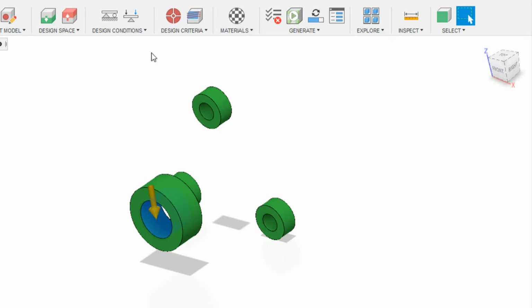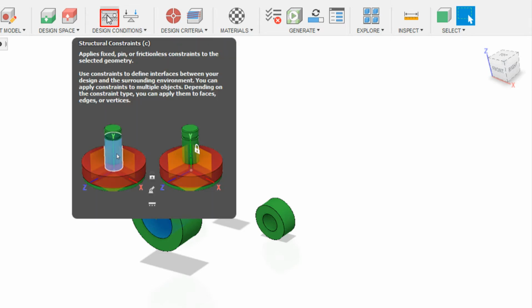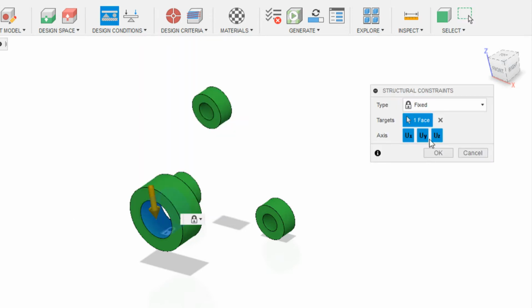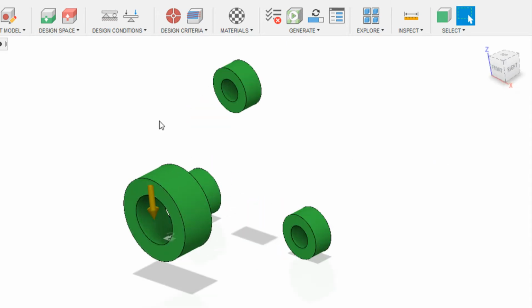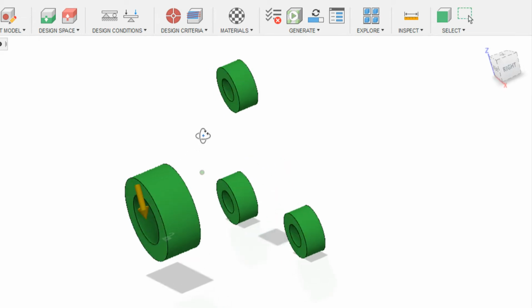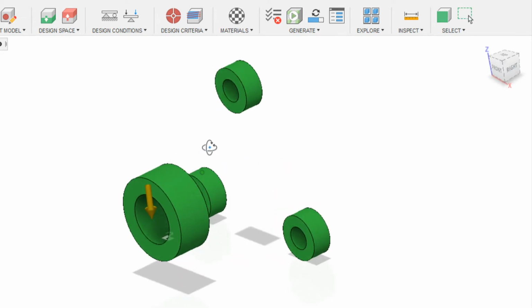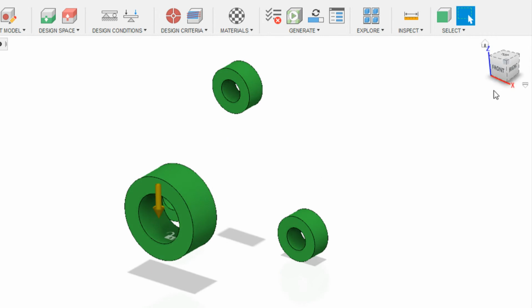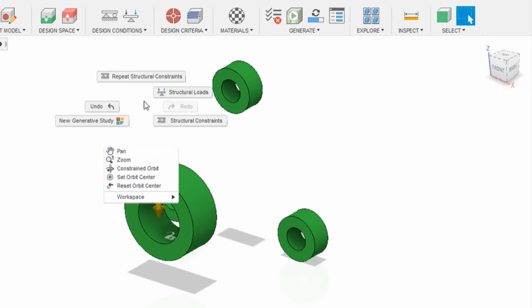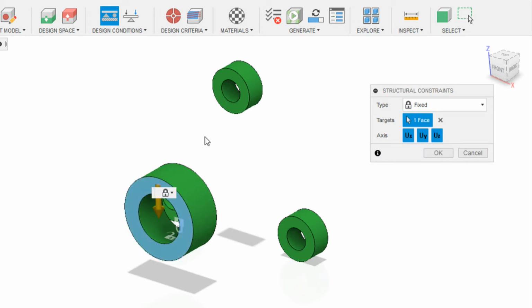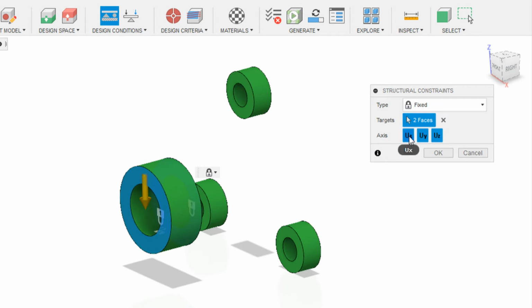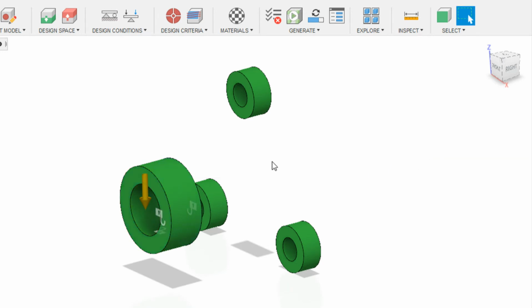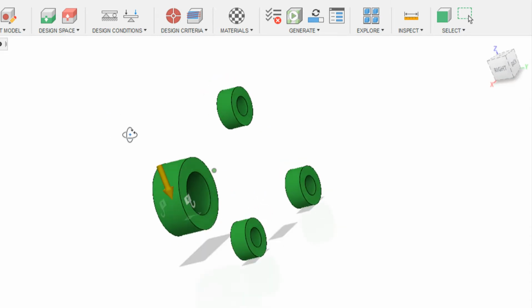Select this face, select structural constraints or press C on the keyboard. I'm going to deselect UY and then click OK. As I have said, a seal will be there on this side and a nut will be there on this side. Thus, it is locked in y direction, but it is free to move in x and z direction. Repeat the structural constraints. Select these two faces and I'm going to deselect UX and UZ. Perfect.